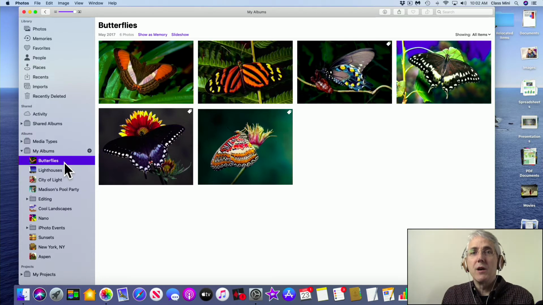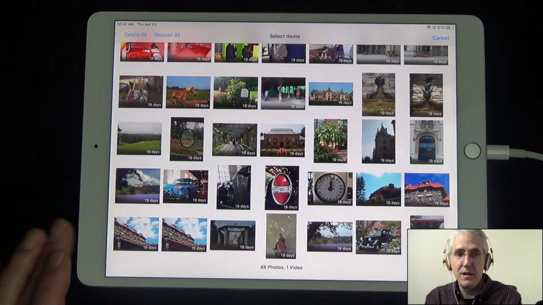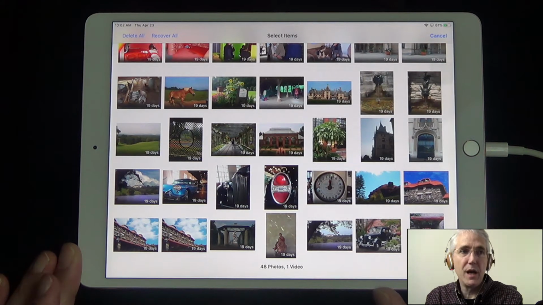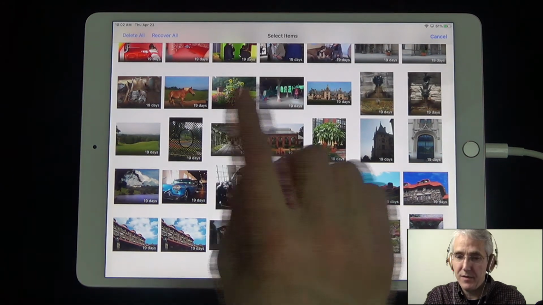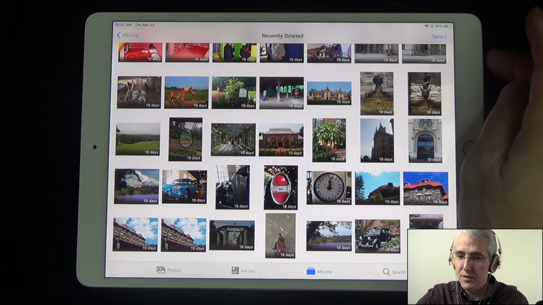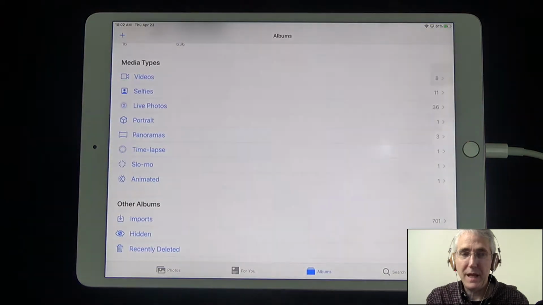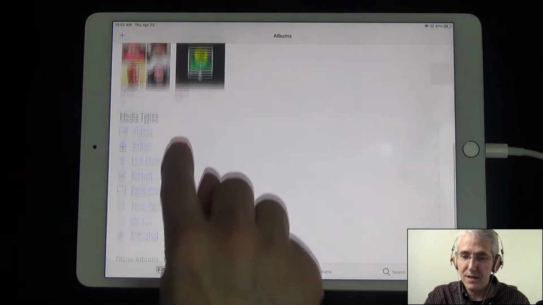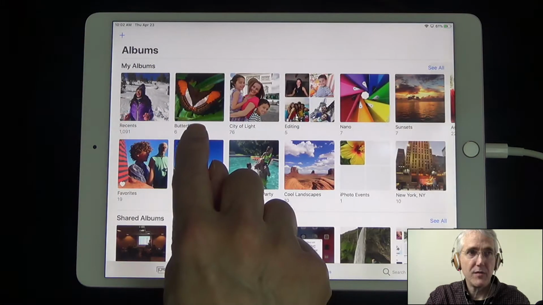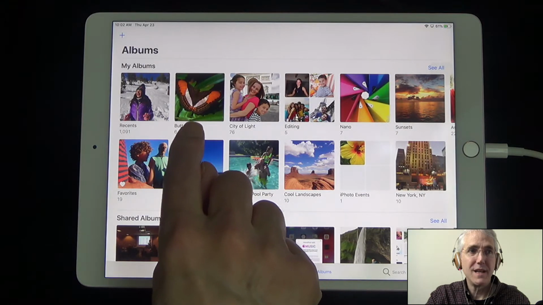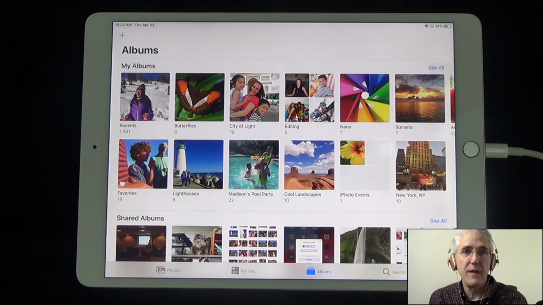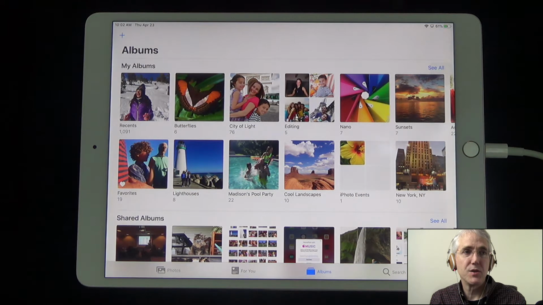So I'm calling it Butterflies, and when I come over to the iPad, I'm in an album right now called Deleted Items, so I'm going to cancel what I was doing. I'm going to go back to the main list of albums and then scroll up. There's my Butterflies album. So that organizational action that I did on the Mac has already been synchronized to the iPad.